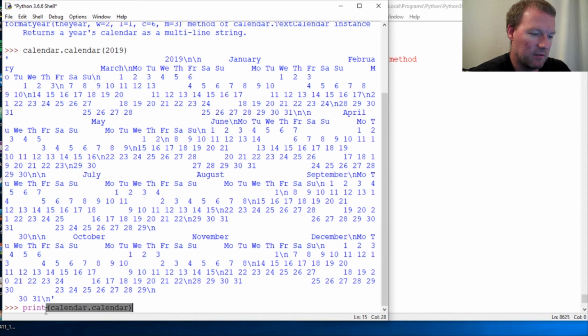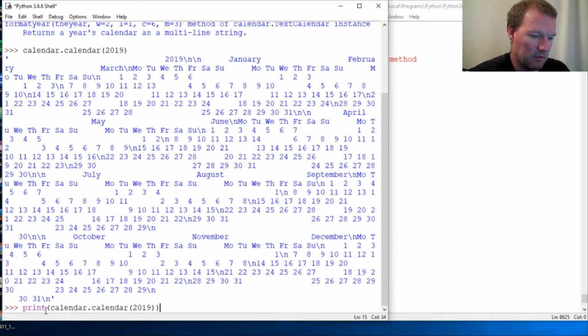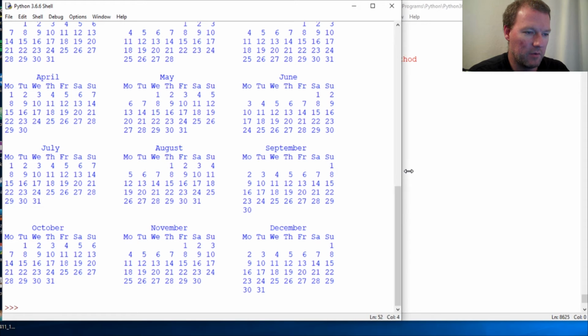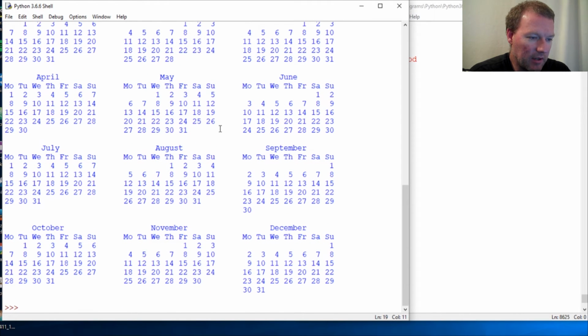Calendar. I hate typing calendar because I don't spell very well. Here we are. The entire year's calendar set nice and pretty.